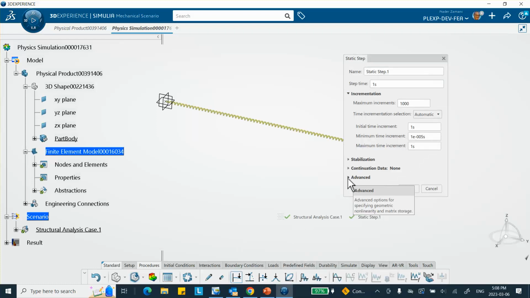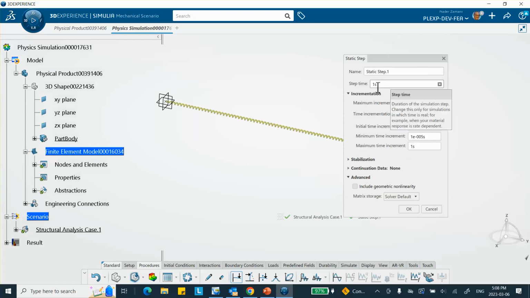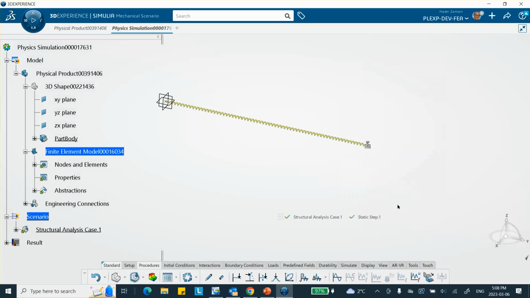I select the advanced tab here, and uncheck the geometric nonlinearity. This is a static problem, so this is a dummy time. It really doesn't matter. We just leave it the way it is. All I did was uncheck the geometric nonlinearity, so it's okay.